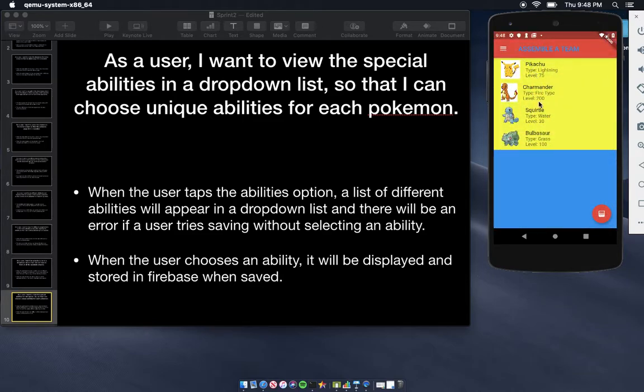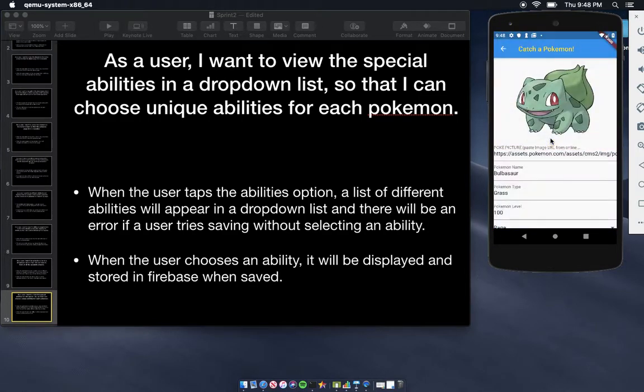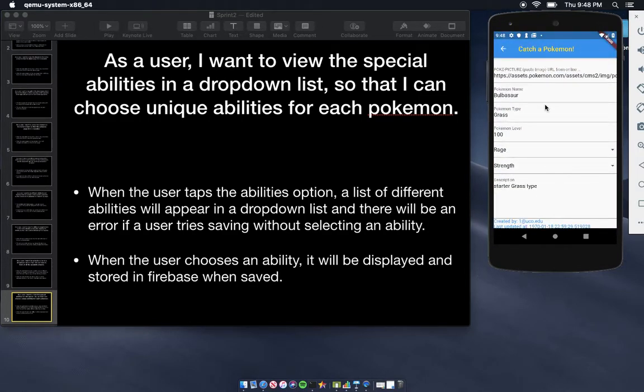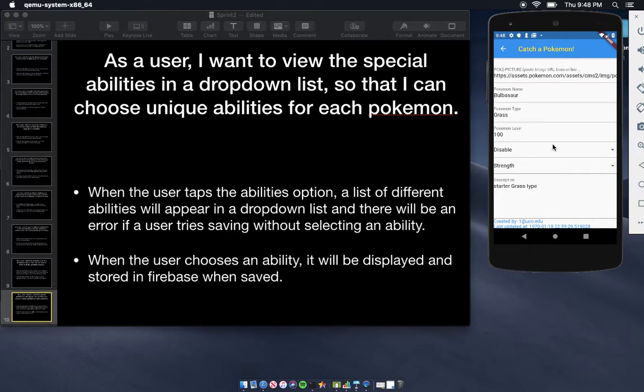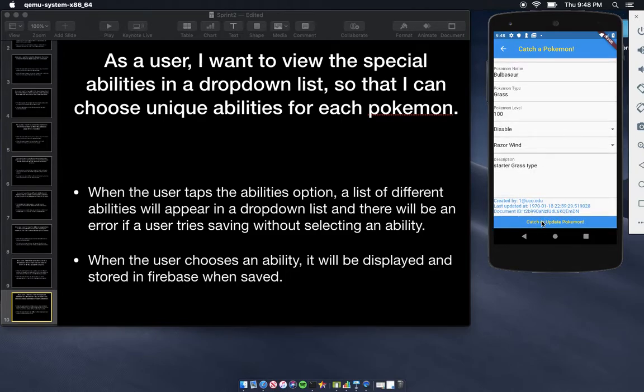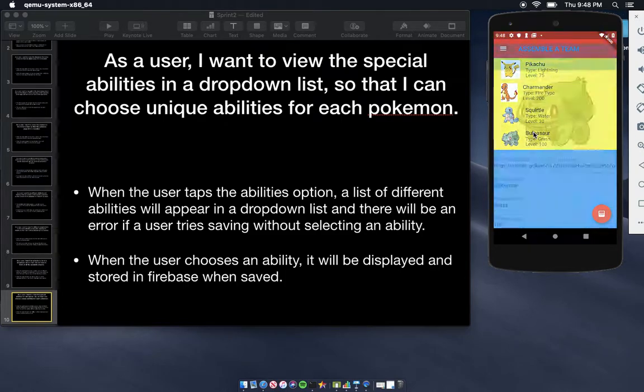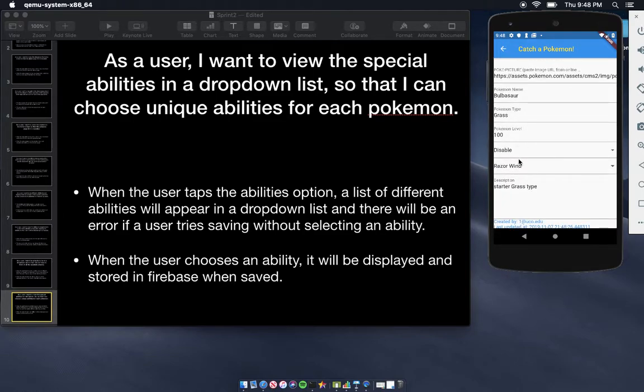And then, lastly, to demonstrate the last feature that was added, we can take a look here at a Pokemon like Bulbasaur. And we see that it has an attack and a special ability field that are drop-downs. So maybe we want to change the attack to, say, Disable, and we'll change this to Razor Wind. When we catch or update, we see that those are saved.